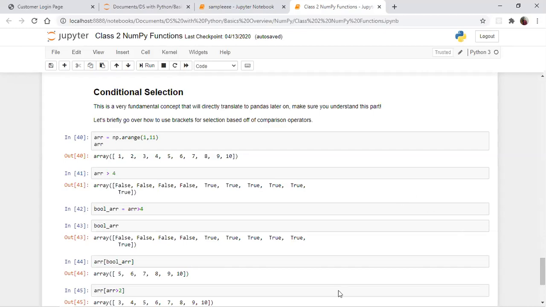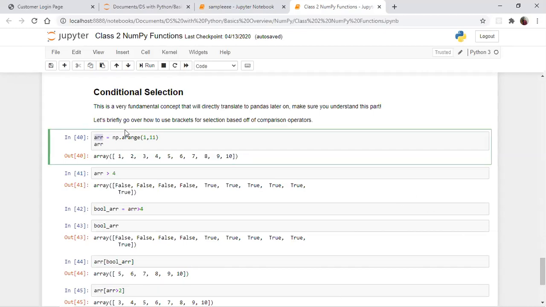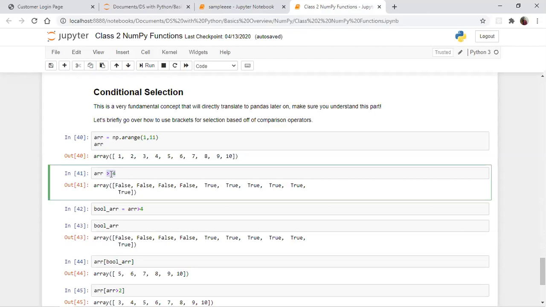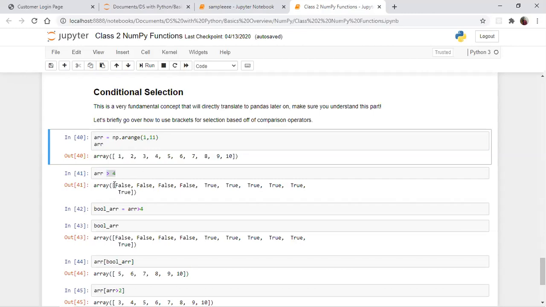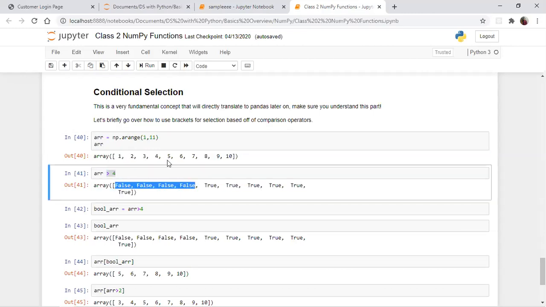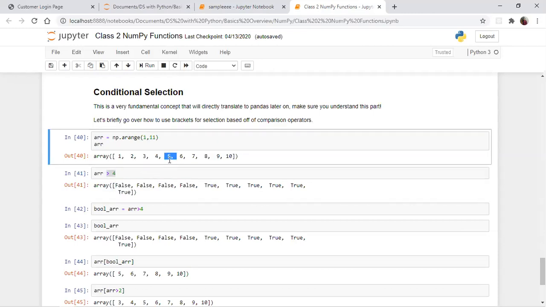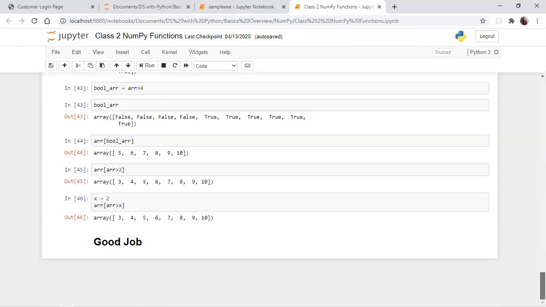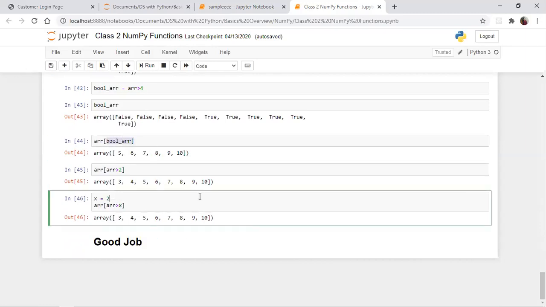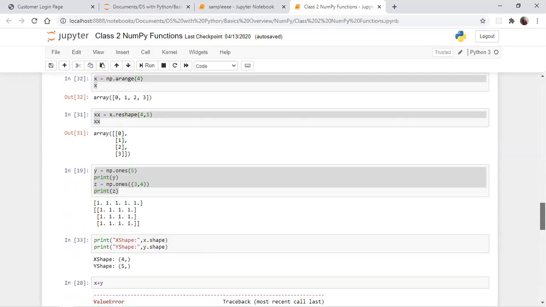Now you have some conditional elements. So array, arange 1 comma 11. It is just giving this. I'm applying a condition: array greater than 4. That means where these values are not greater than 4, we get False, and the remaining everything gets True. Like this, you can apply this particular condition as indexing. So that's all the important stuff in NumPy.